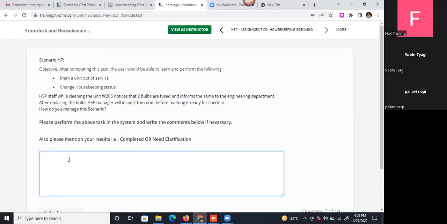So the next scenario is number 7. And the objective is that after completing this task, the user will be able to mark a unit out of service, change housekeeping status. And the scenario goes like this. HSP staff, while cleaning the unit W206, notice that 2 bulbs are fused and inform the same to the engineering department. After replacing the bulb, the HSP manager will inspect the room before marking it ready for check-in. How do you manage this scenario?